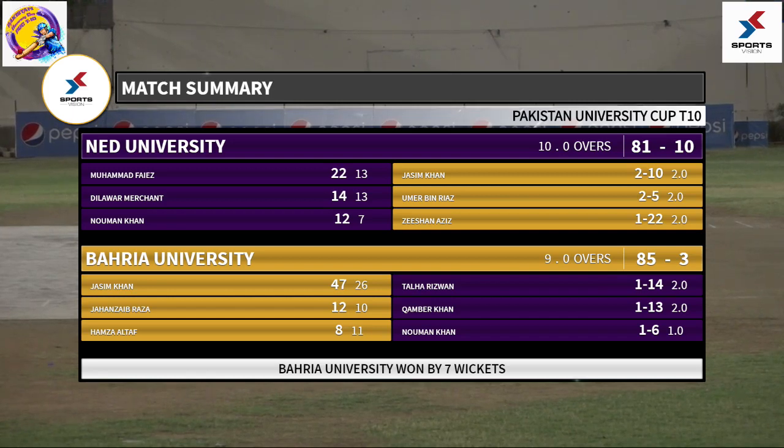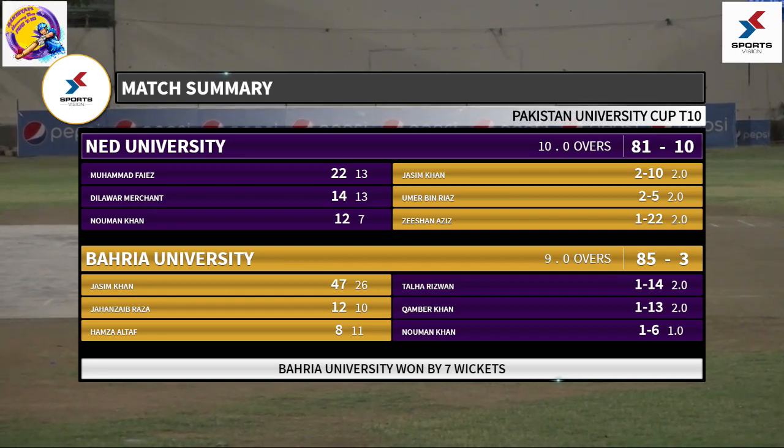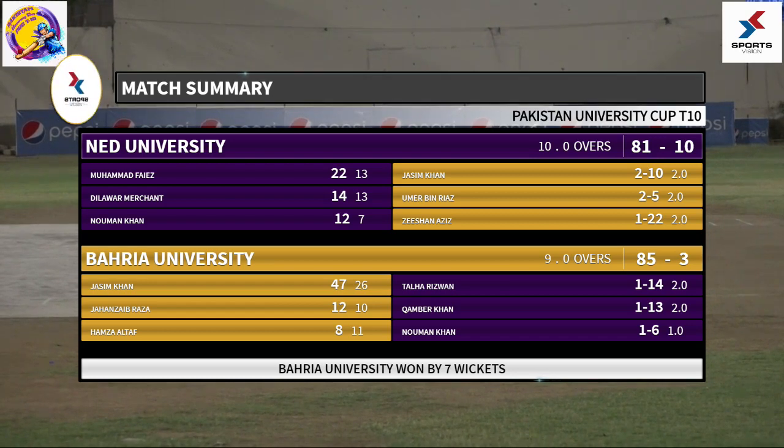So the first semi-final has come to a close between NED and Bahria University. Bahria University won the toss and opted to field first. NED University got 81, exactly the 10 overs. They lost all the wickets, and Mohammad Faiz was the top scorer with 22, and Dila was the second top scorer with 14. Bahria University responded beautifully, and in exactly 9 overs they chased down the score with 85 for 3, and the star of the show was Jasim Khan, without any shadow of doubt, who stayed not out on 47. So Bahria University won by 7 wickets, and now they have qualified for the final of Pakistan University Cup 2019. Thank you.